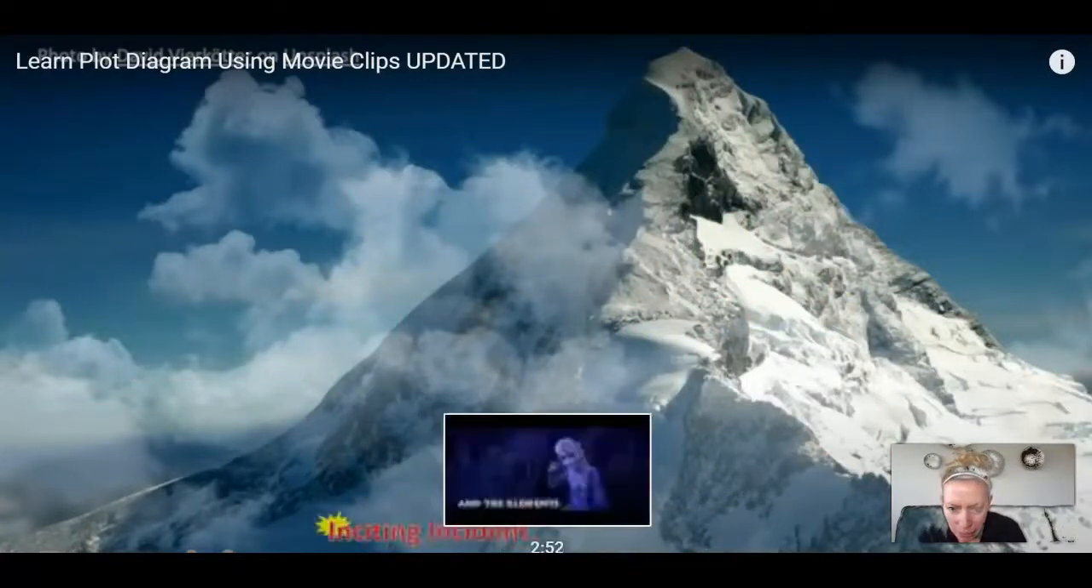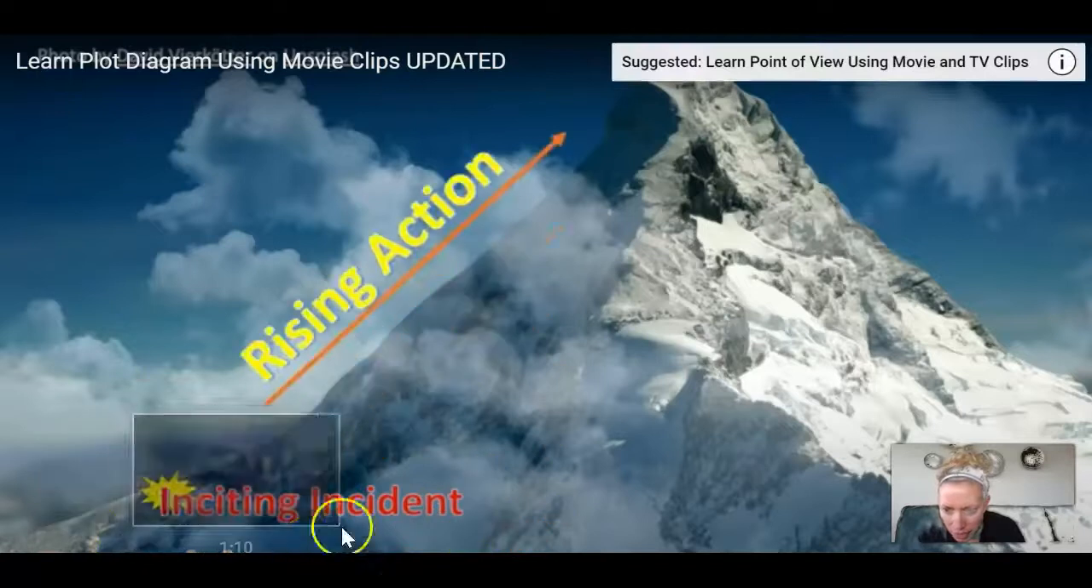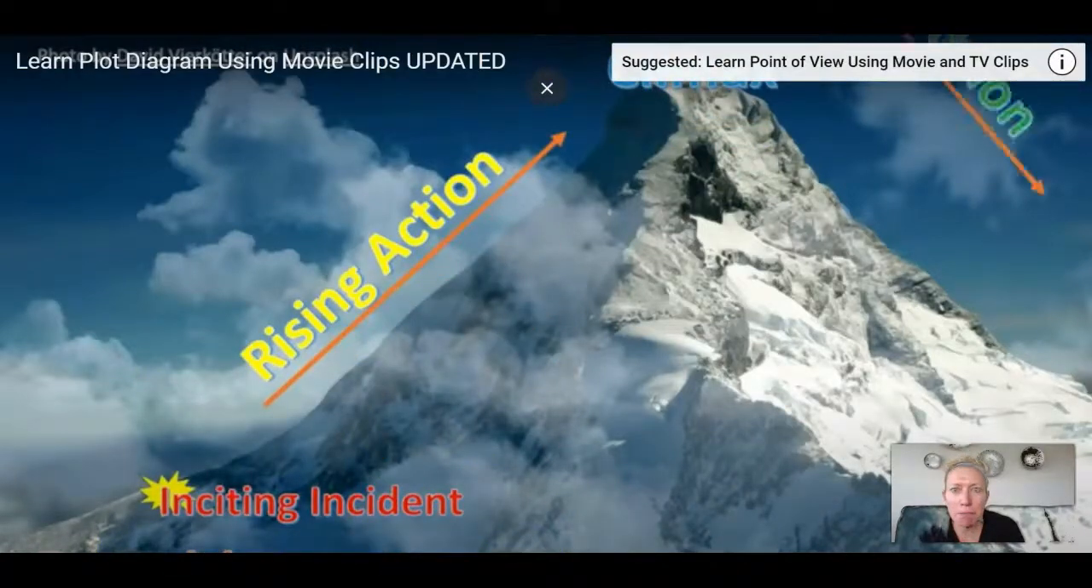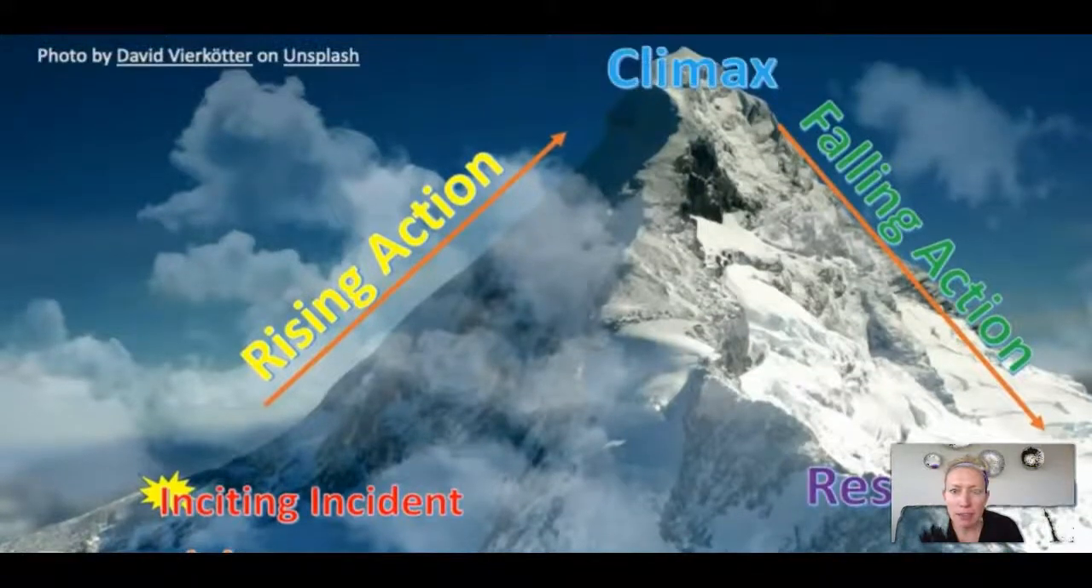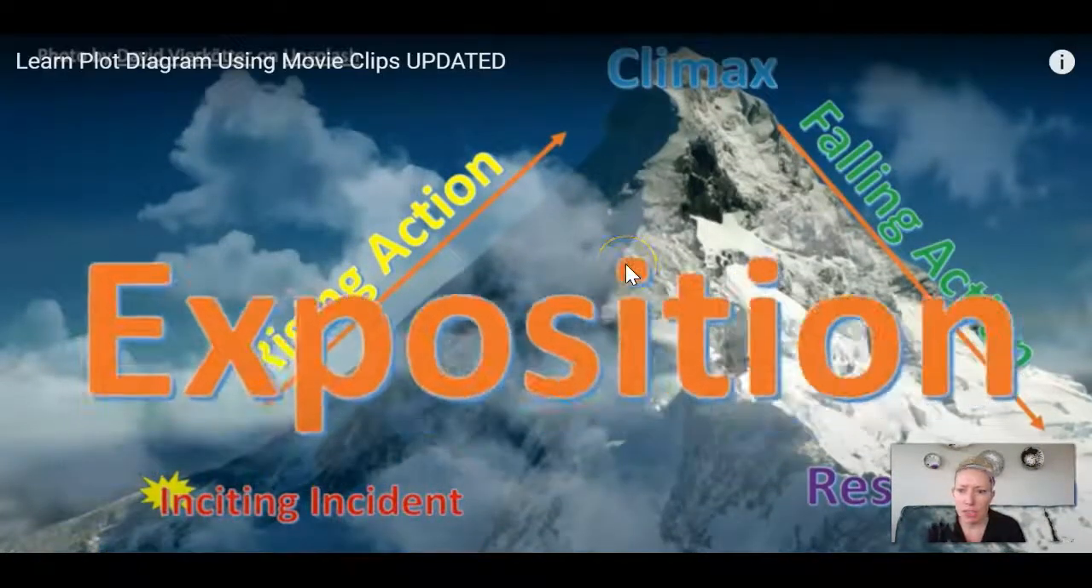Oh, you can't see it at the bottom. It's got exposition down here at the bottom. You can't see it. Move this. There, you can see it. And then climax up here. Exposition.